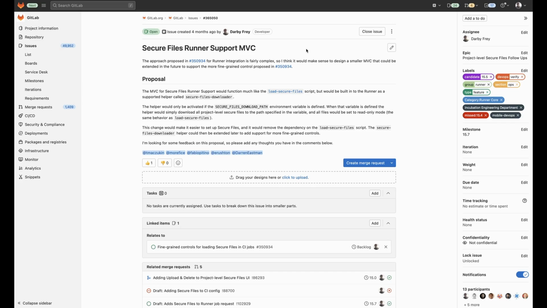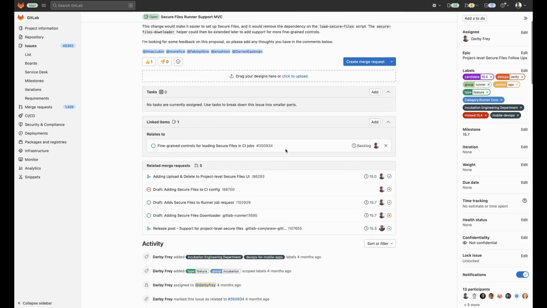The proposal for Secure Files Runner Support MVC describes an implementation similar to the original Ruby script without the extra dependencies. This implementation looks for a CI variable called Secure Files Download Path. If that variable is defined, the Secure Files loader is invoked in the runner, and all the secure files for the project are downloaded to the location specified in the variable.